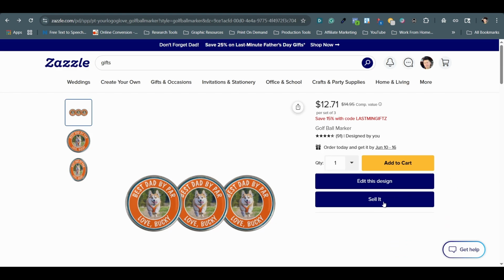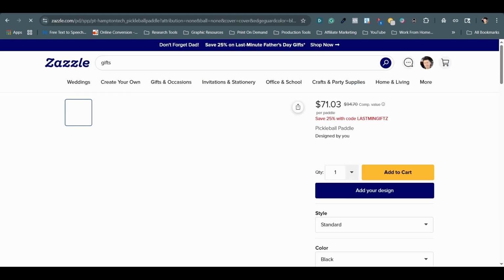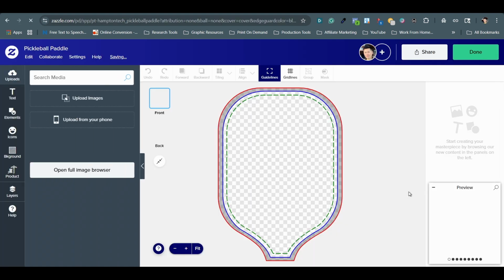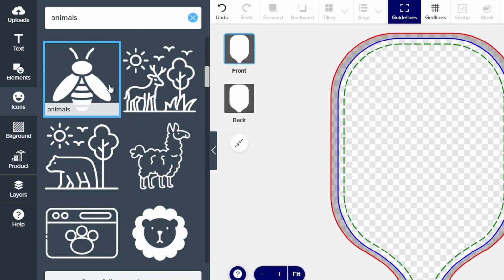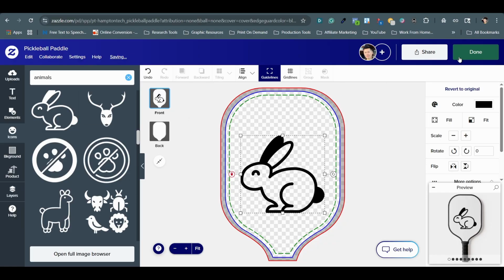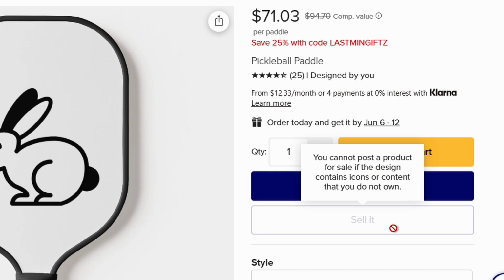To talk about the next two reasons, let's go to Create Your Own on the top menu again, pick another blank product template and go into the Design tool. You see the Icons tools on the left side menu. If you are using any of these graphics on your design, and when you click Done, you will find the Sell It button is grayed out. The pop-up message explains that you cannot post a product for sale if the design contains icons or contents that you do not own. So basically those built-in icons are only licensed for personal use, which means you can customize and buy them for yourself, but you can't sell those designs to others.